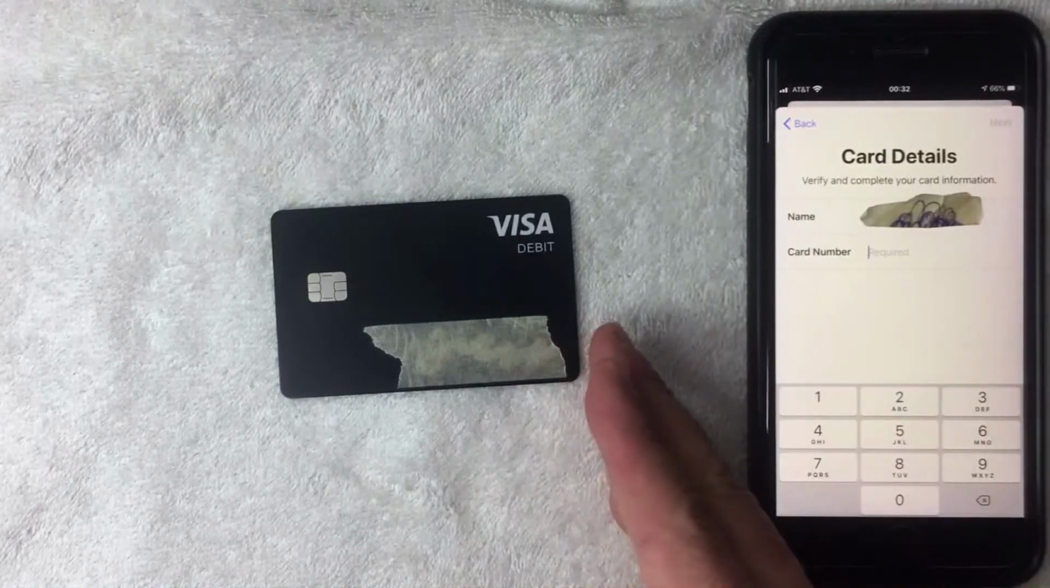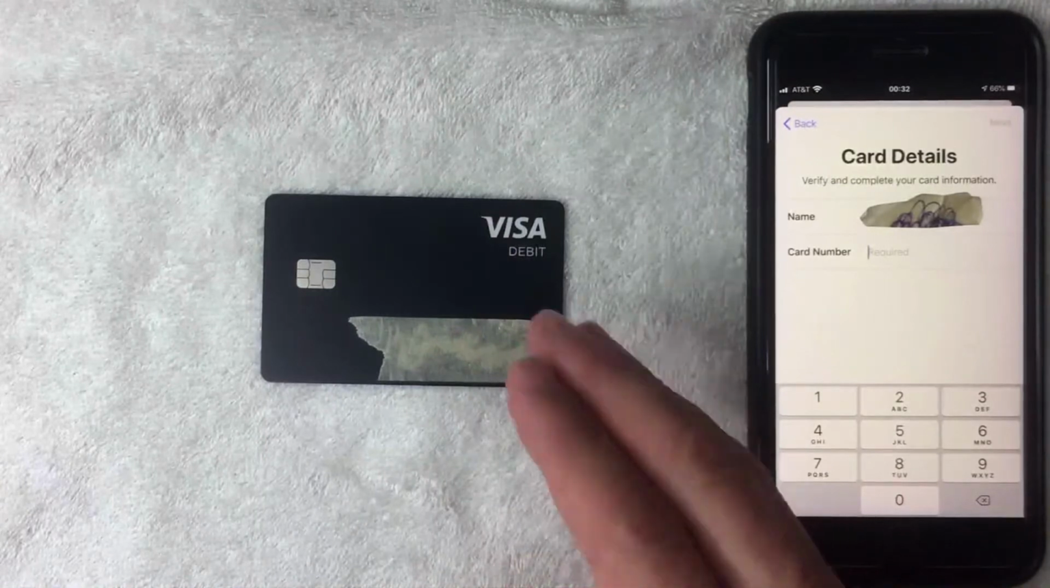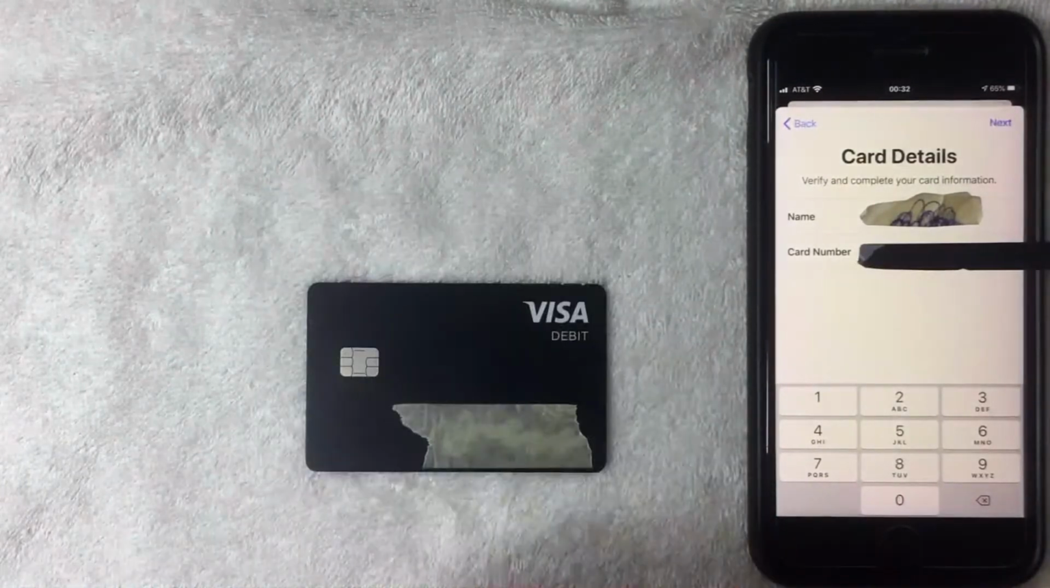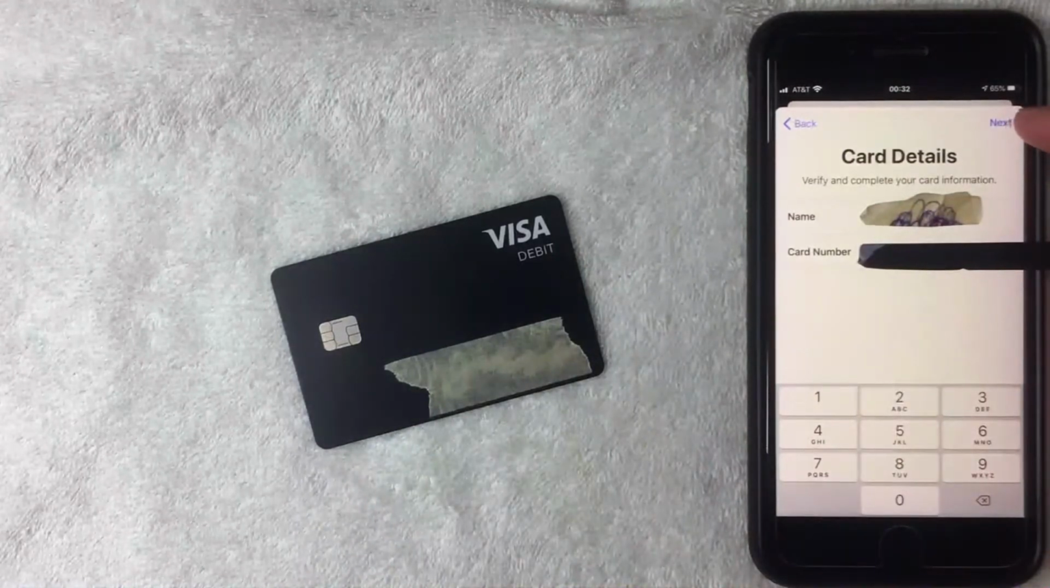All right, next, Apple Pay wallet is asking for the 16-digit Cash App Cash Card number. I'm going to go ahead and enter that in off screen now. All right, I went ahead and entered in the 16-digit Cash App Cash Card number. I'm going to click next up here on the top right. I'm going to click there now.